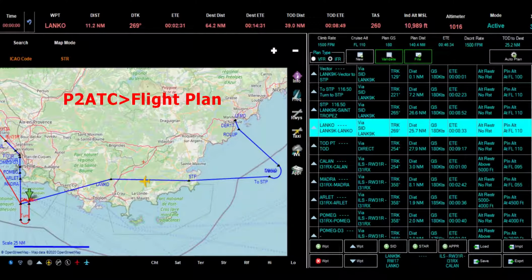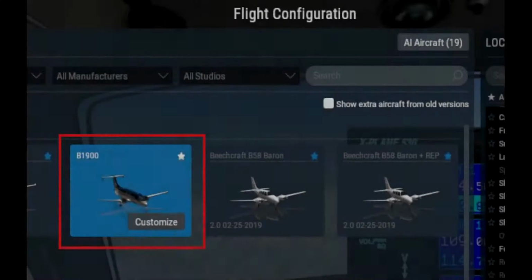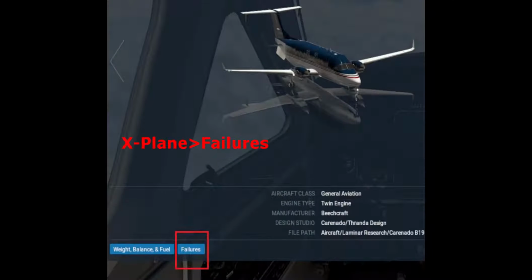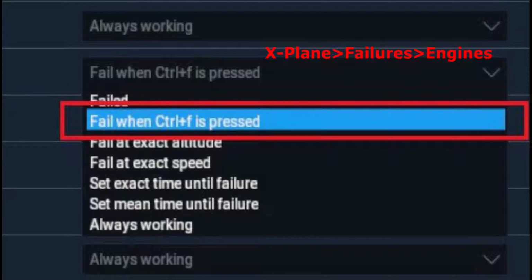Our plane is now following a flight plan, the same in Pilot 2 ATC and in the X-Plane GPS system. Here it is a GNS 530. We have arbitrarily decided to simulate an engine fire in X-Plane. We go to the failures page of the plane. We will only have later on to press Ctrl F to start an engine fire.